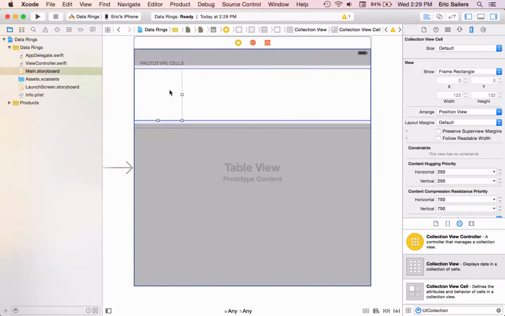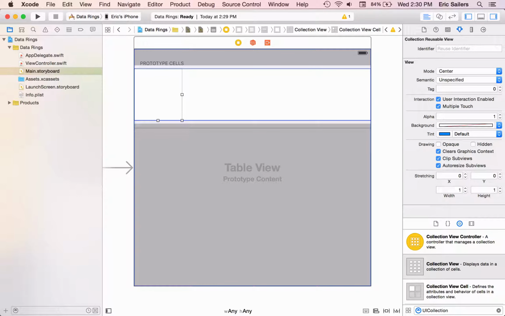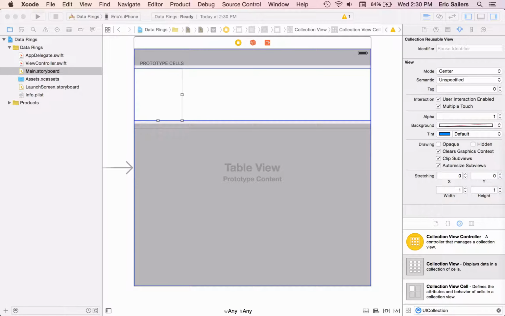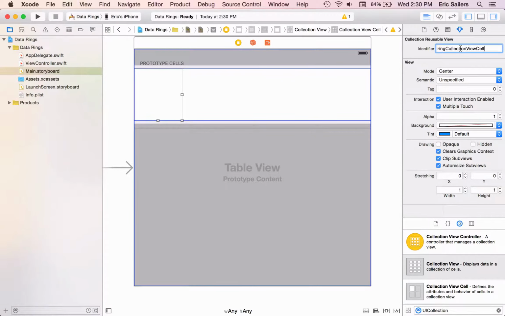And then within our prototype cell, what we can do is add our reuse identifier. So let's grab that and paste it in. This is going to be ring collection view cell. We need these identifiers in order to run our app without crashing when we want to access data source methods in our view controller. Okay, so now that that's set up, let's fill out this view here in the collection view cell.